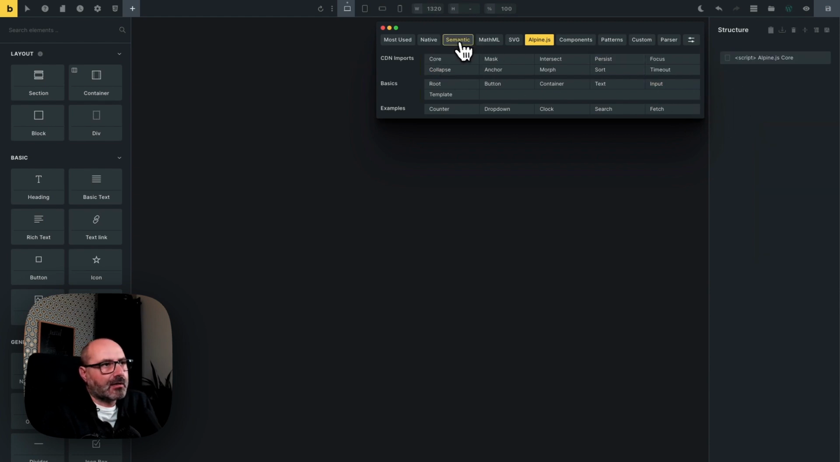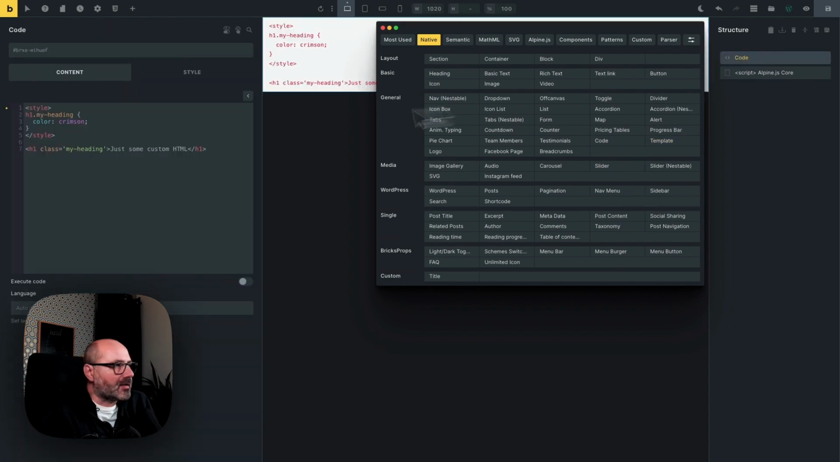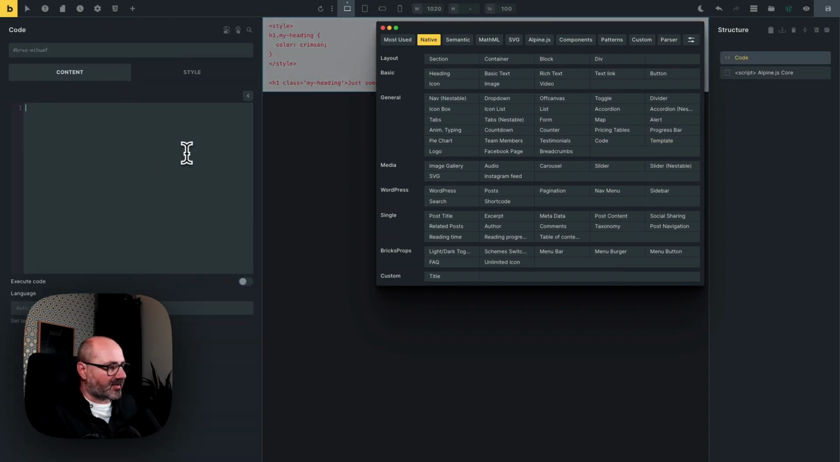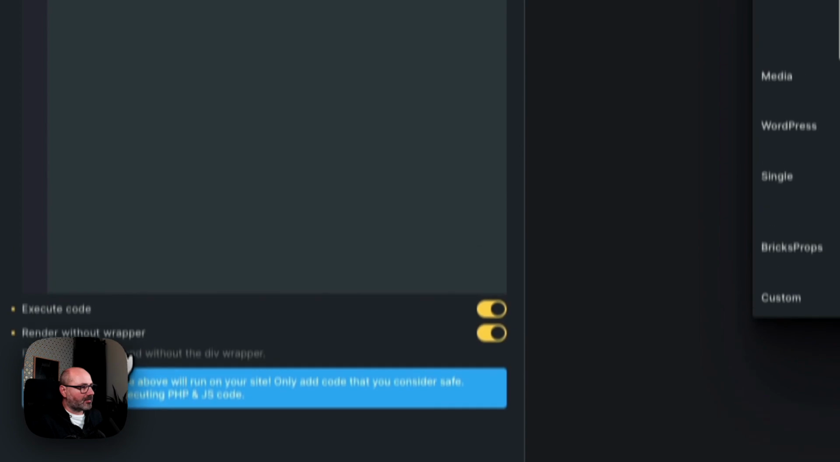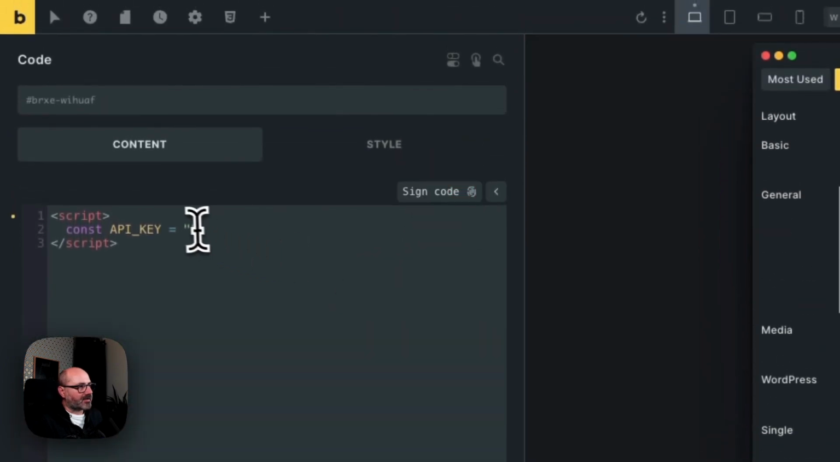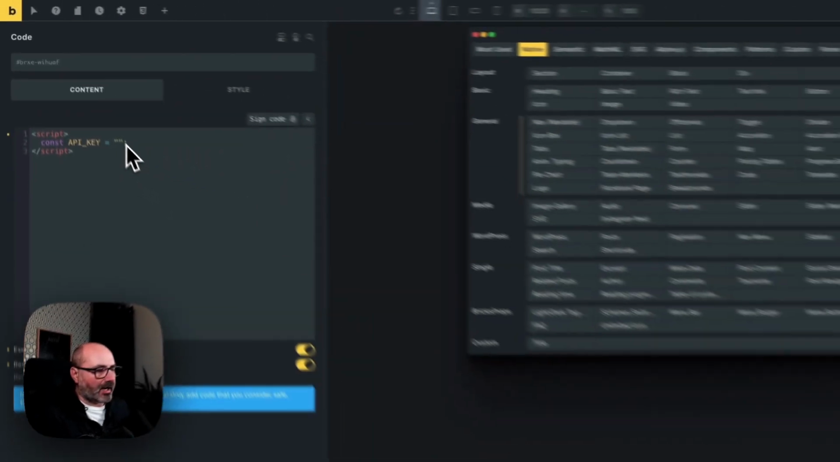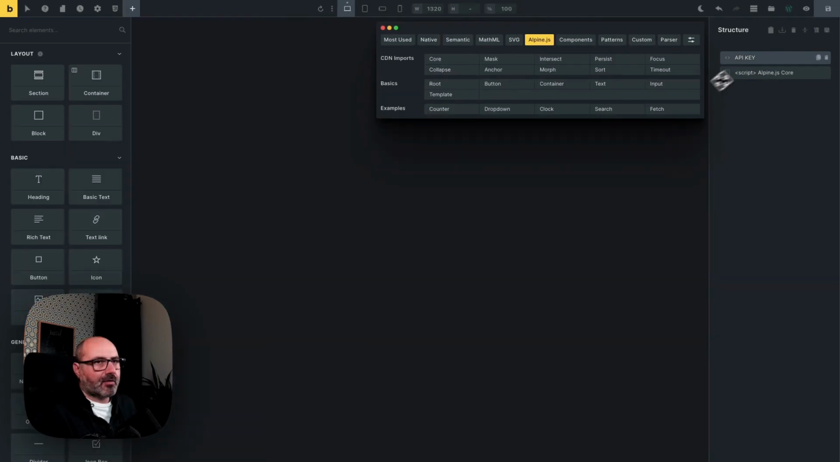Then I will create a code element. And this code element, let's clear what's inside of it. This will be a script tag. And inside of this script tag, I will add my API key. So I will define a constant API key, and this will be equal to, and you can paste here your own API key. Don't forget to execute the code, render without a wrapper, sign the code, and of course, don't leave it empty. Paste your API key, and we will be ready to go. Okay, so we have our API key, we have the core library.